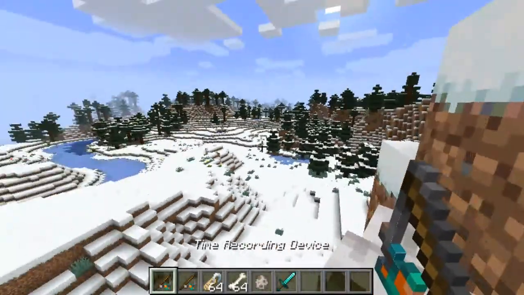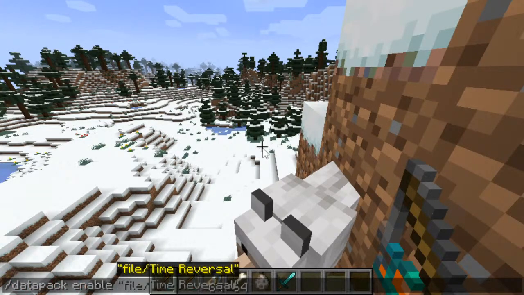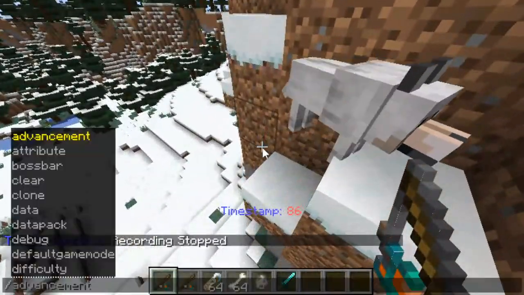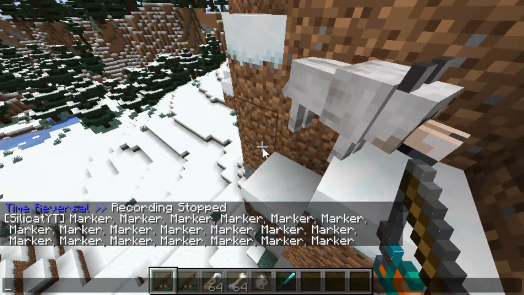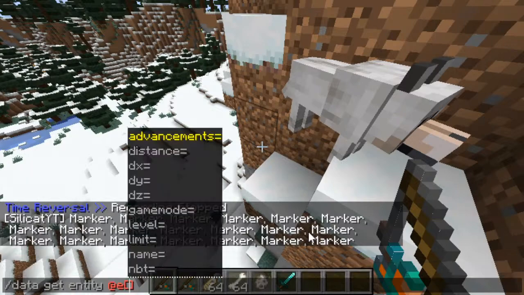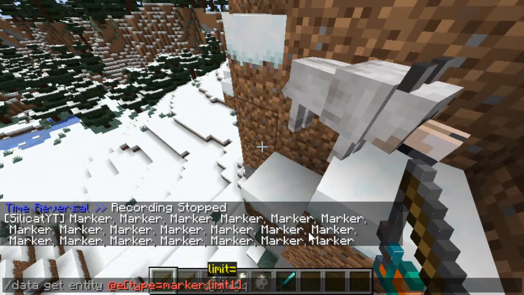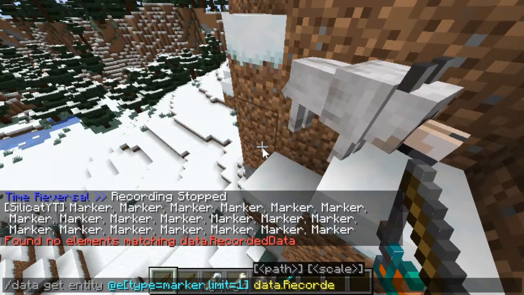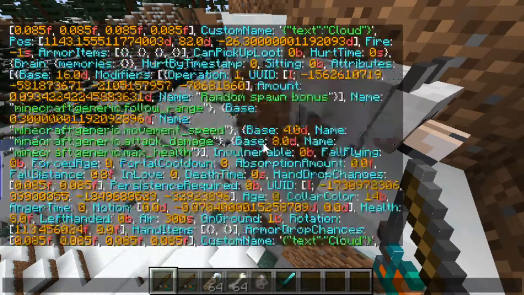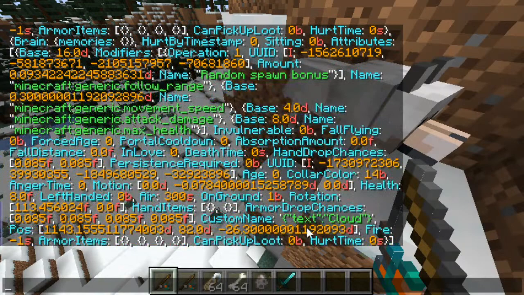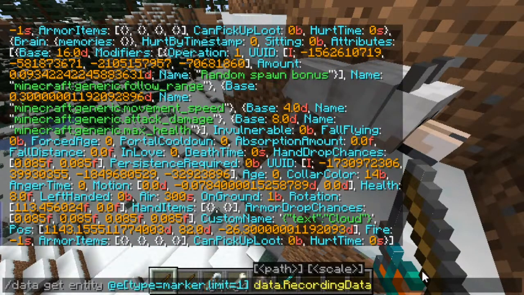I can demonstrate this real quick. Datapack enable time reversal. Okay, now I started recording, and now when I say at E type marker, there is one marker per entity, and when I use data get entity at E type marker limit equals 1, I can see one marker's data. So basically it stores the entire NBT every single tick, including the custom name and stuff.